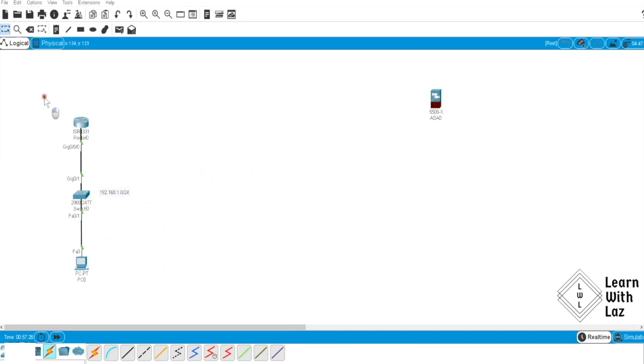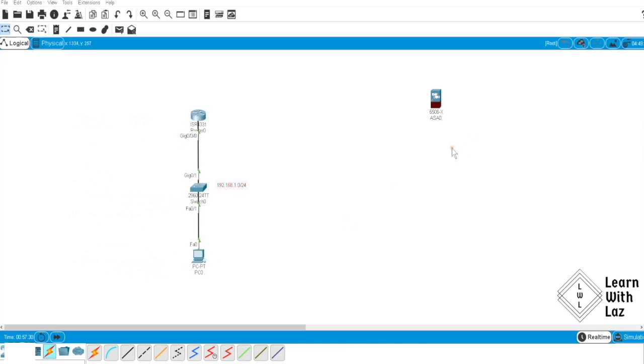Now, where does this firewall come in? Well, obviously, we want a firewall because firewalls have many features, right? You can create policies on firewalls, filtering.